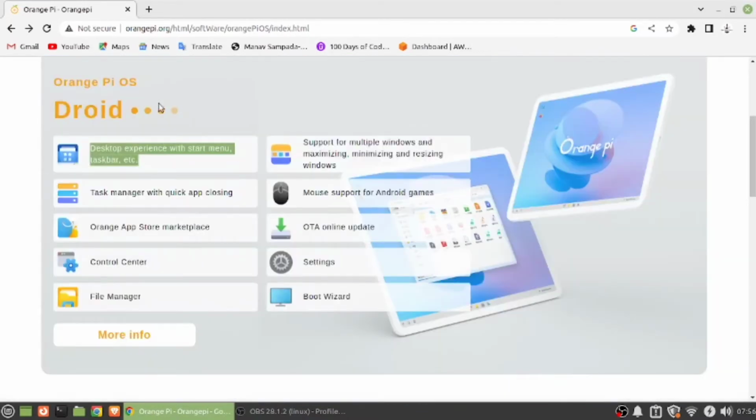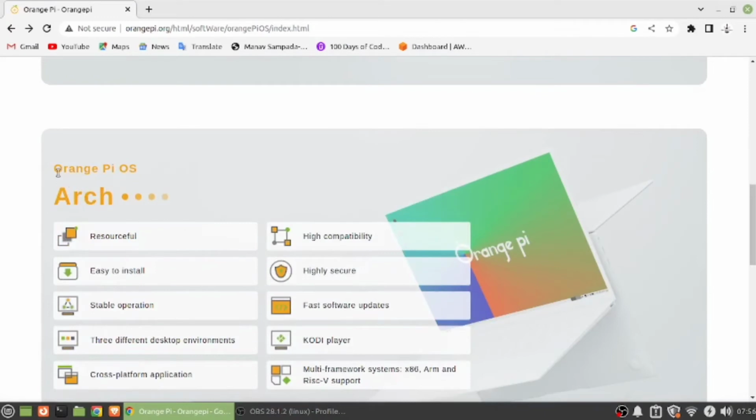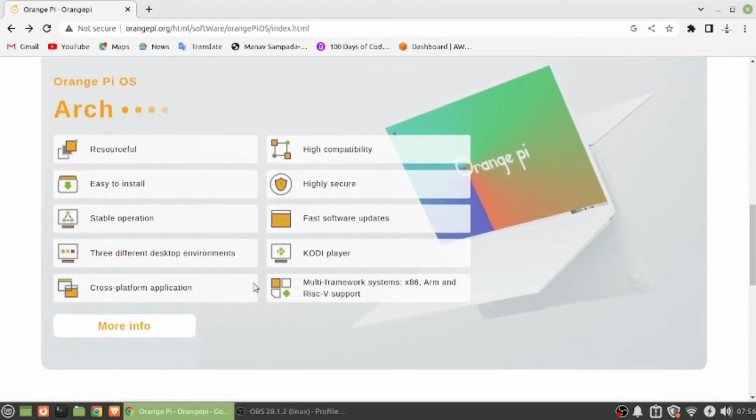This is worth using. And the other distro it has is Arch based. So this is kind of for power users. I guess this doesn't support Android apps. As we can see here, it has got resource, easy to install, stable operation. It has got three desktop environments and cross-platform application support. I don't know how. And both the OS have software updates, and as we know this is based on the Linux kernel, so it is highly secure.